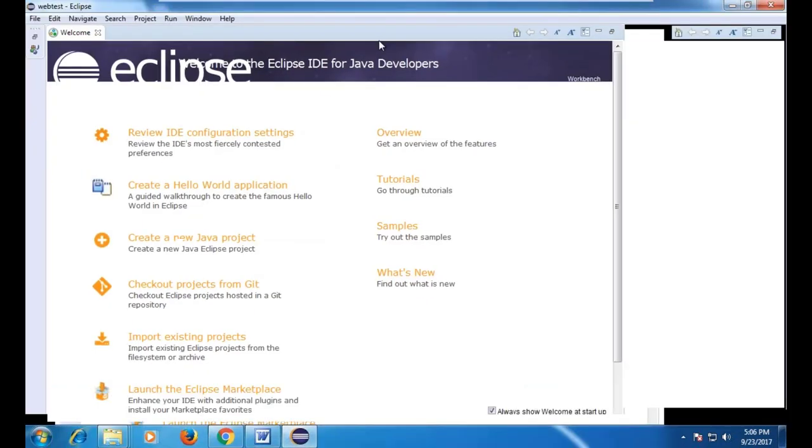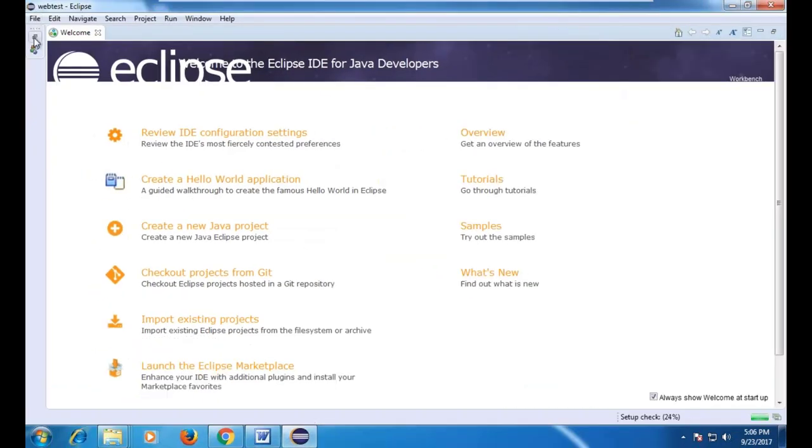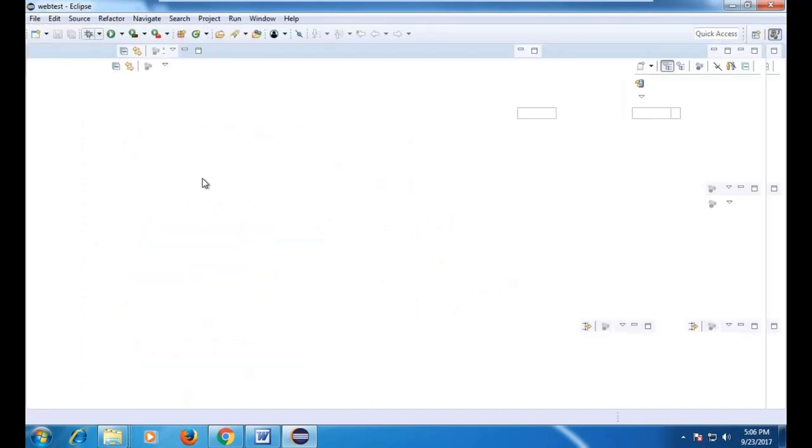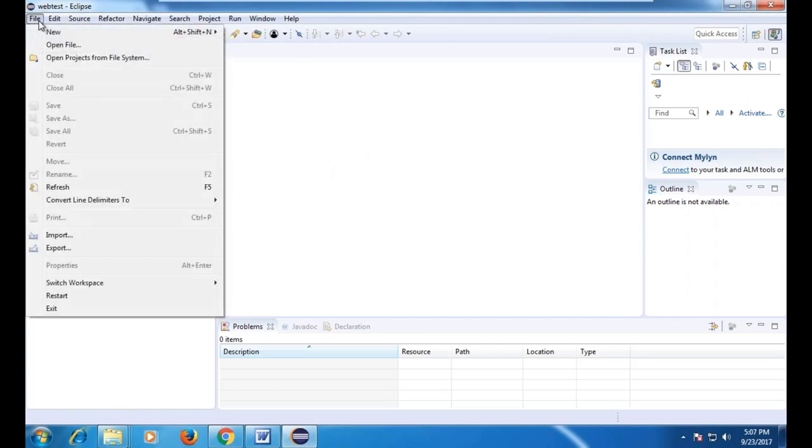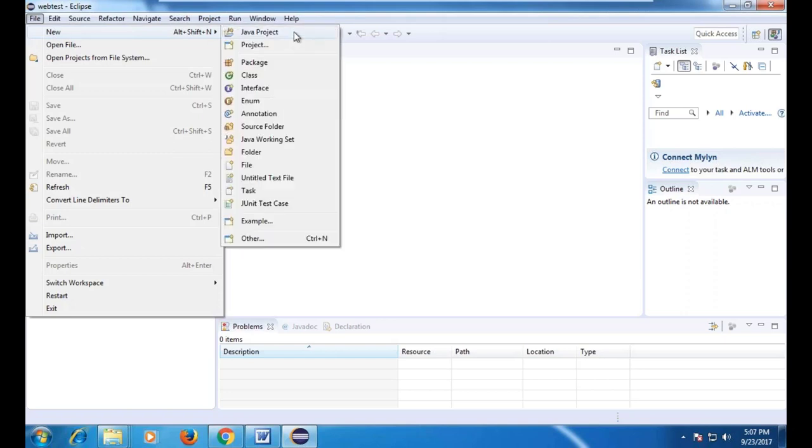So now the Eclipse is launched, and you start with just the basic welcome page. And so this is the IDE, the environment, the Eclipse editor, how it looks. Okay, so let's start with first creating a project. Say new Java project.